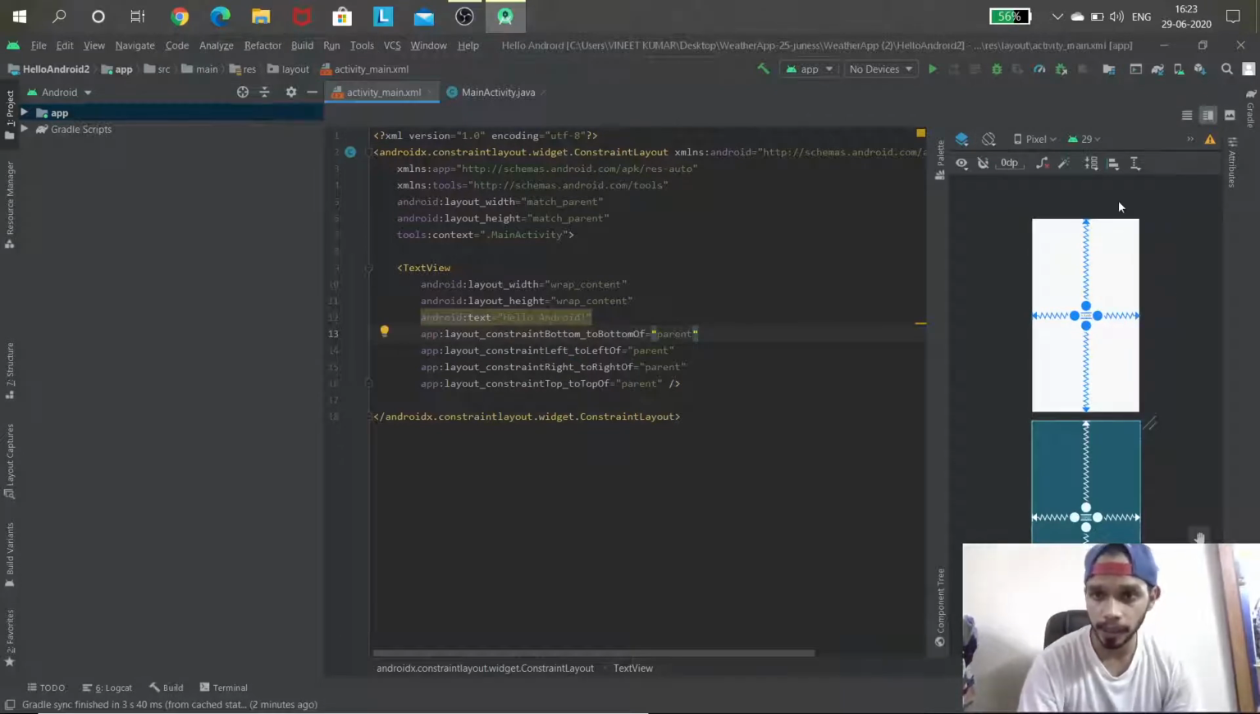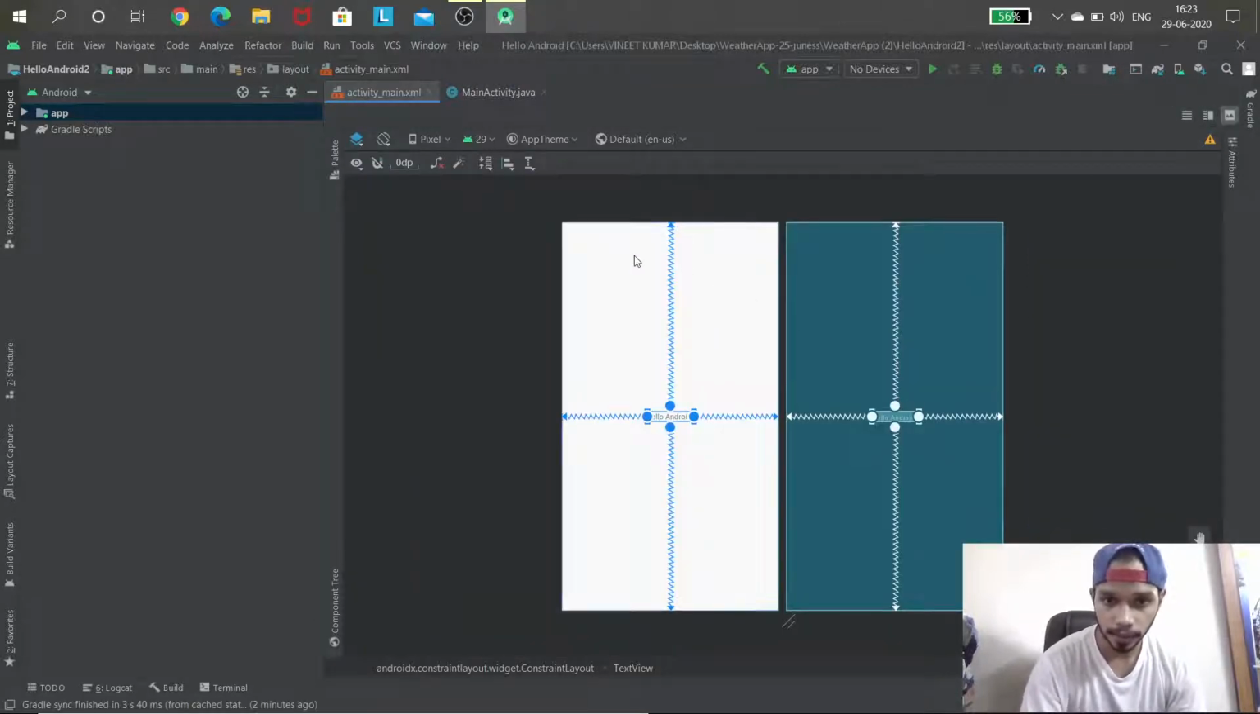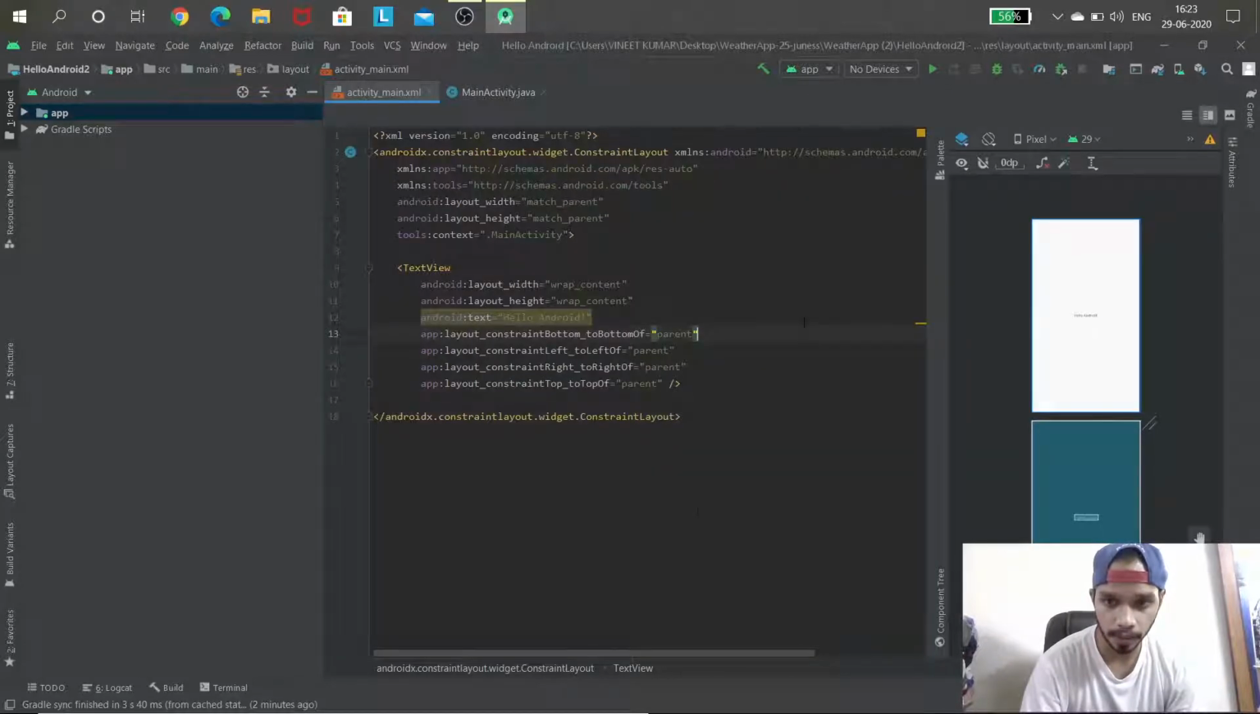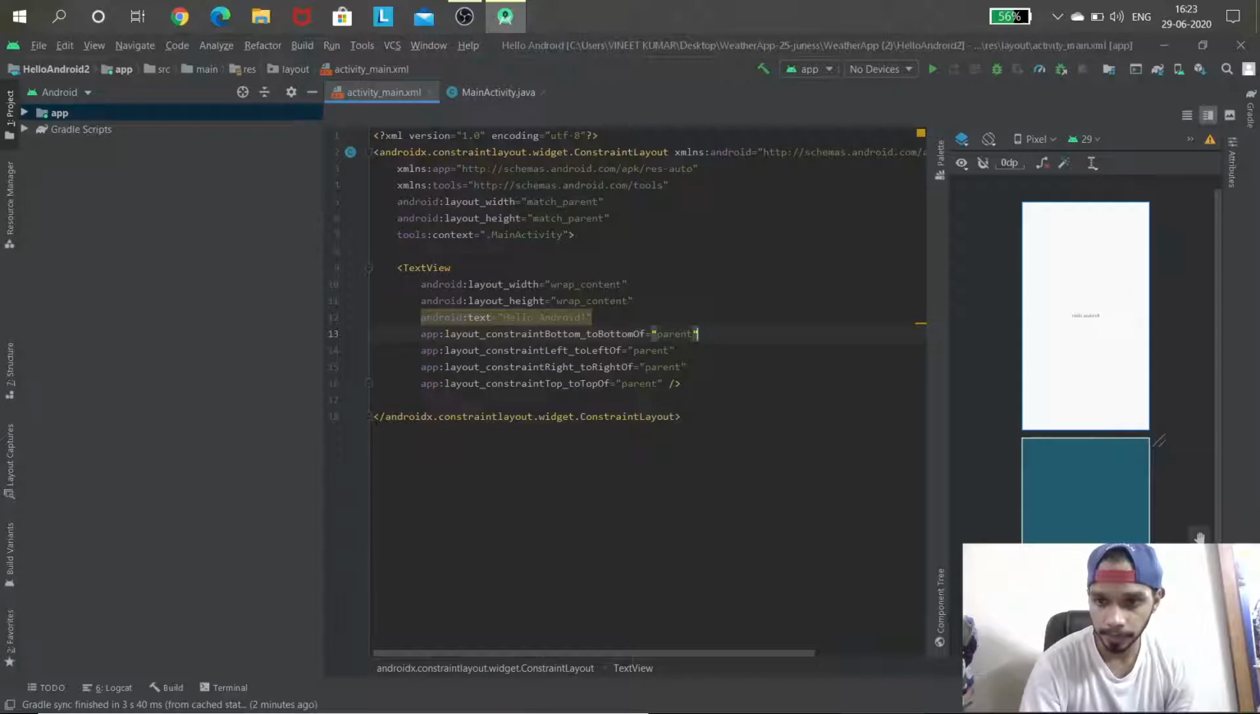So this will be done, and this output you can see. This is white, and this is our area. Here you can see. So just click here, hello Android, and come to the normal. You can also zoom this area.